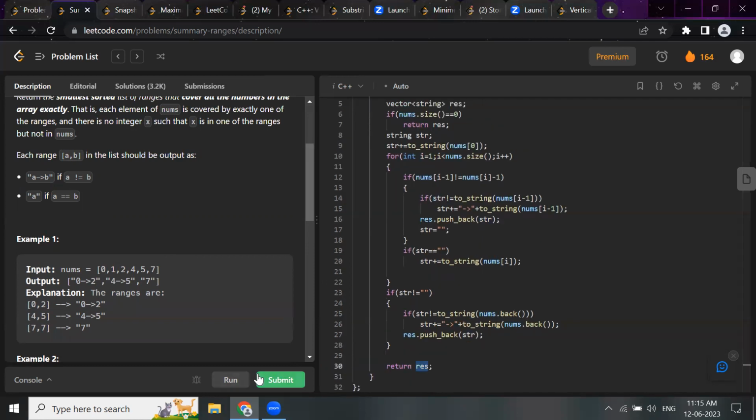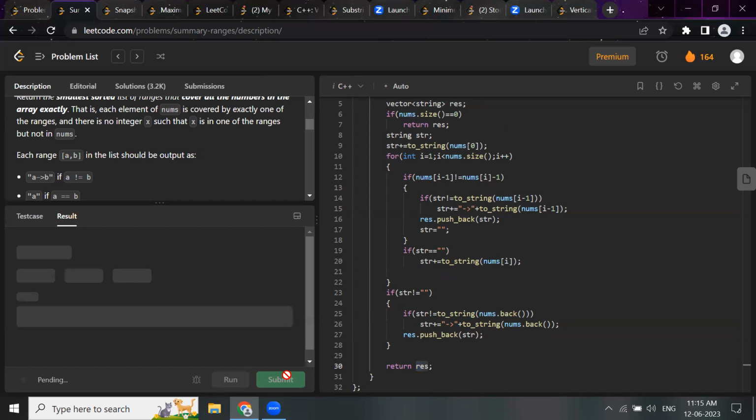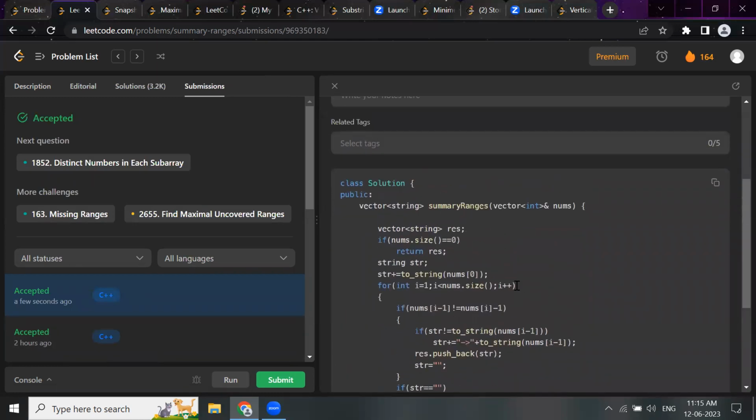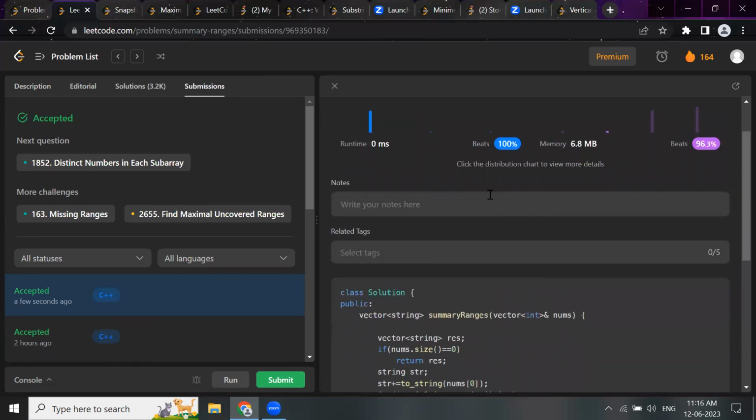Now let us submit it. Now we can see that the code has successfully passed all the test cases. Thank you.